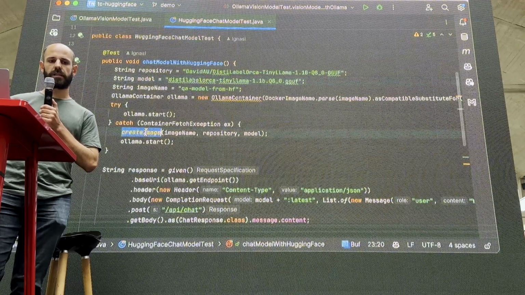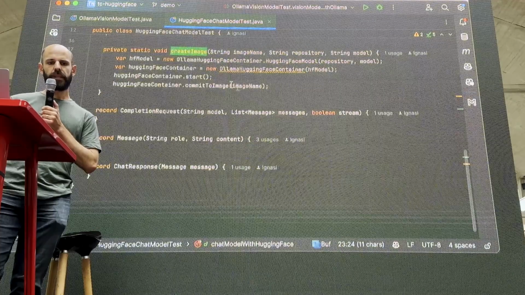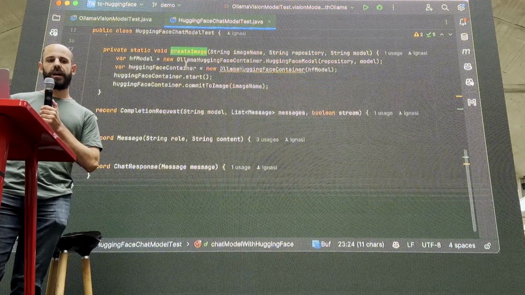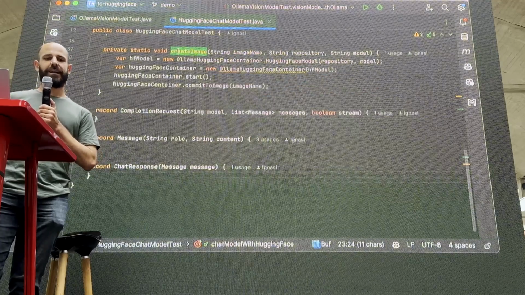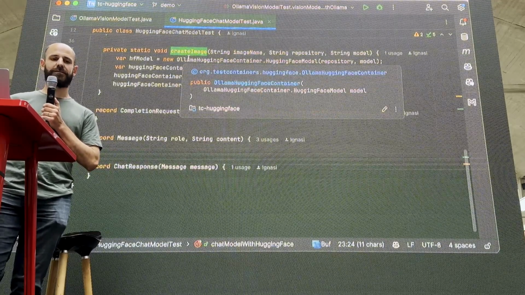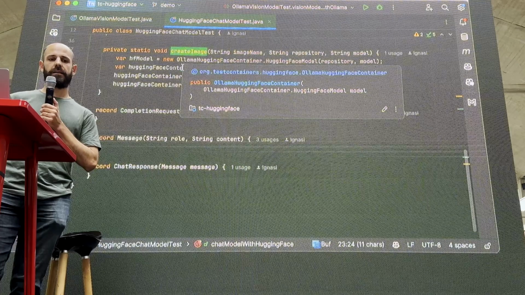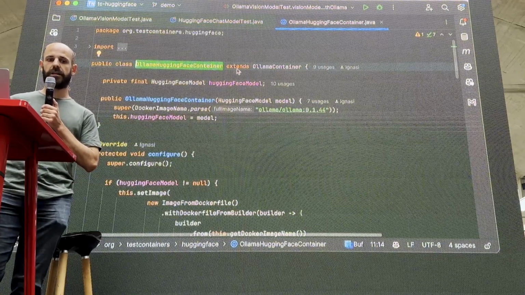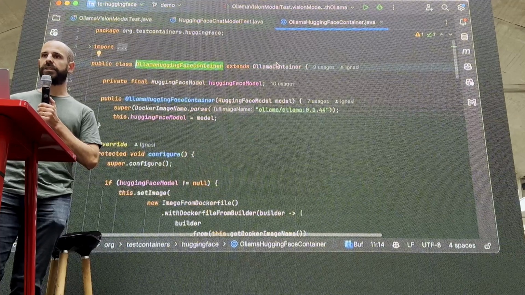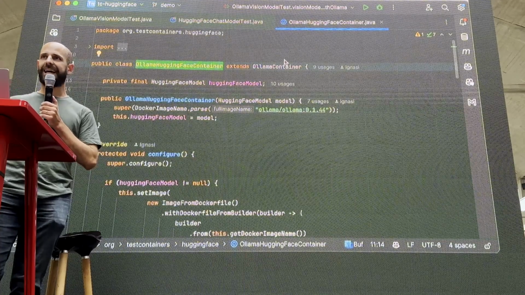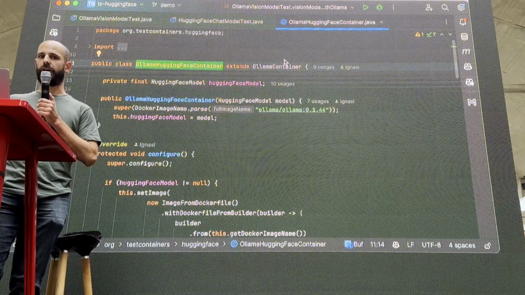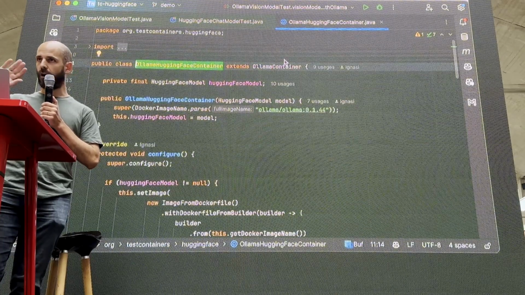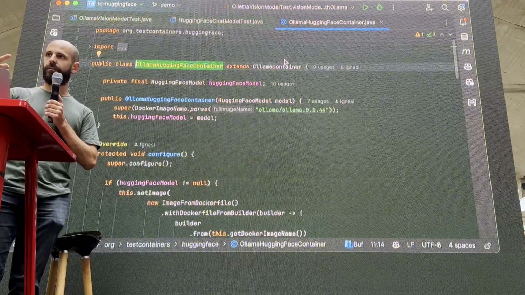So let's have a look at this create image method. Right now, I'm not using an Ollama container anymore. I'm using an Ollama HuggingFace container. This is one of the beautiful things of Testcontainers, that you can customize them. And this is what I did here. If we go to this Ollama HuggingFace container, we can see that it extends from the original Ollama container. So I have exactly all that is provided by the Ollama container, GPU capabilities, any configuration required. I have all of this, but I can add more things.